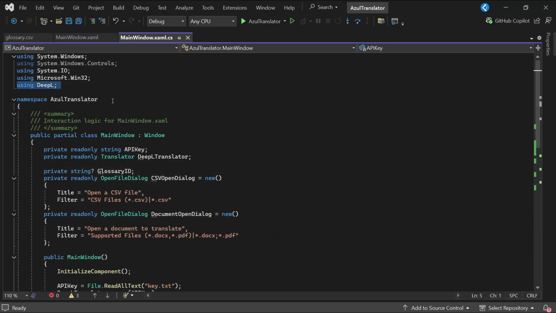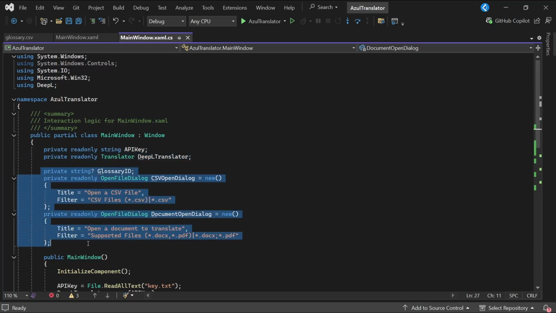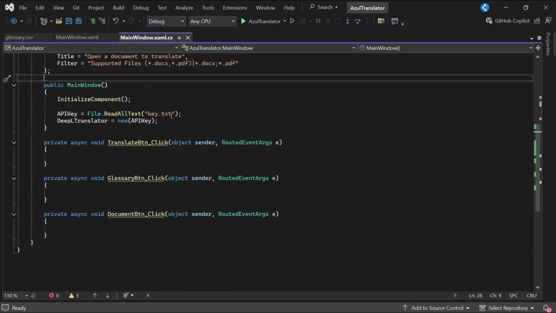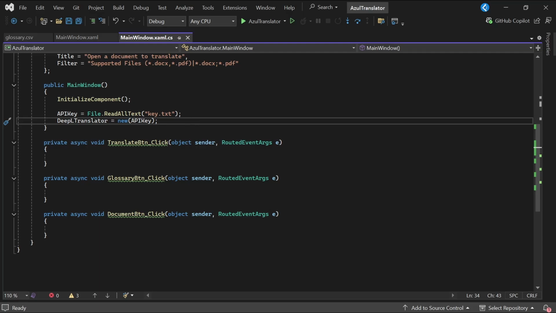I've added in the import for the DeepL plugin, and I've also added in some global variables such as the API key, translator instance, glossary ID, and open file dialogs that we'll be using afterwards. In the constructor, when the application starts, we'll want to set our API key that I've saved to a file for now. You can get yours by signing up to a free account on the DeepL website linked in the description. Once we set the API key, we can create a new translator instance with the key, and we'll be using this throughout the video to translate text and documents.